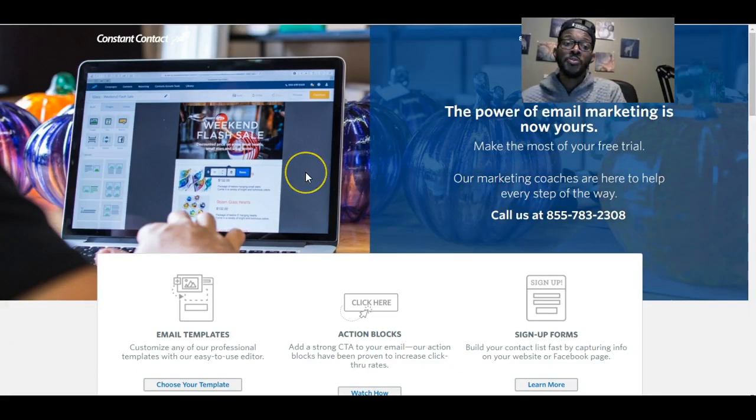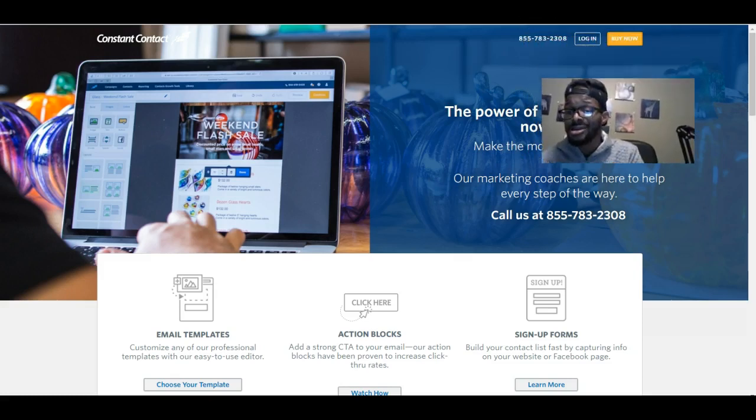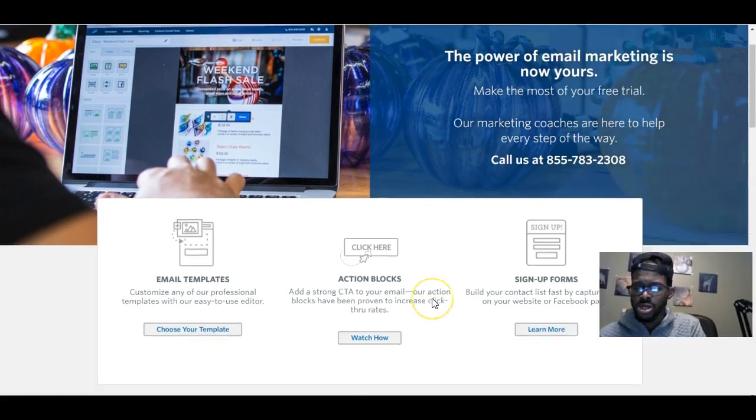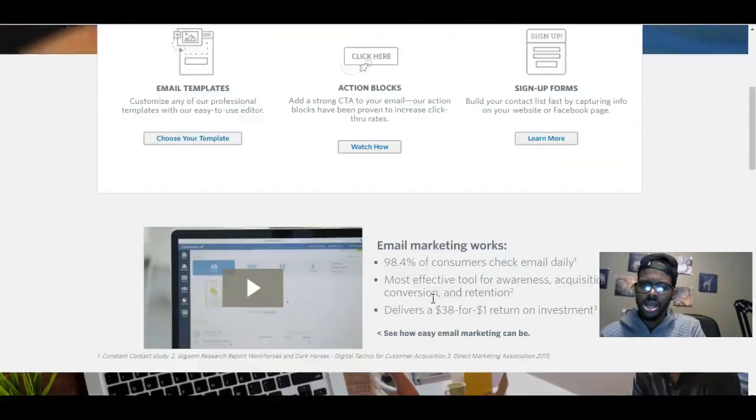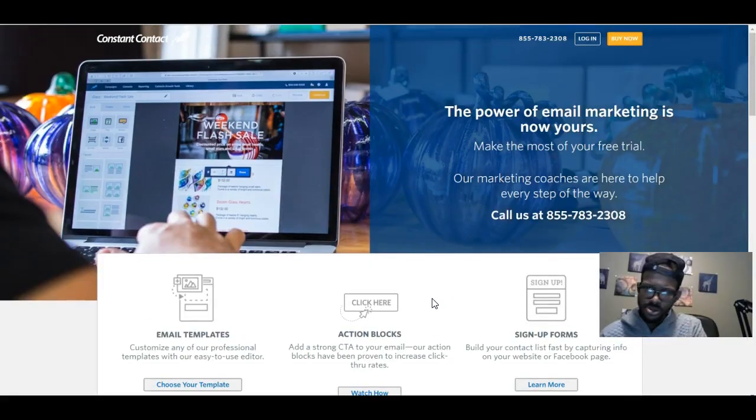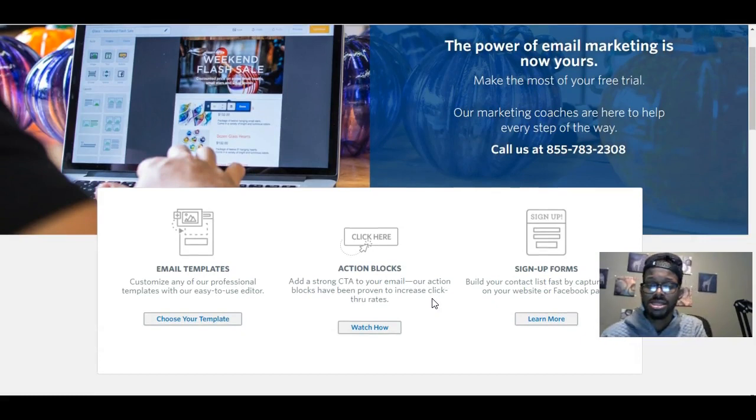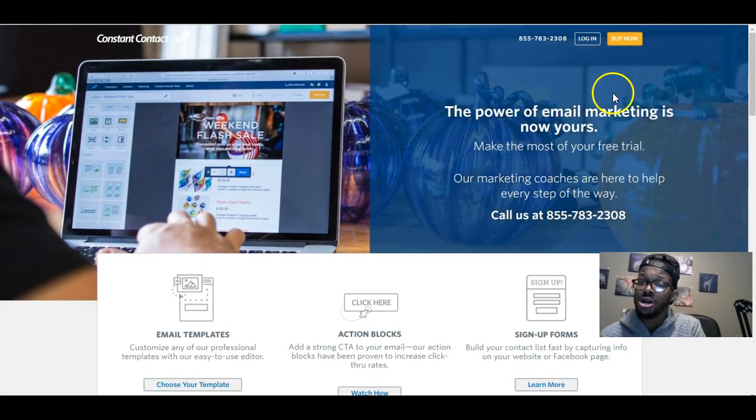Now let's go to this service called Constant Contact. I actually used them before. I spoke to the customer service. They have a sales team, and the lady that called me was really aggressive, but no shots at her. She was really aggressive, getting me to buy into this email software, but it's very good software, okay?